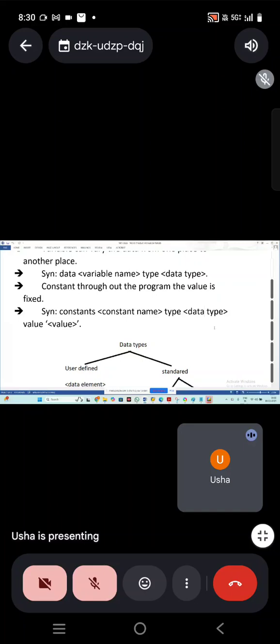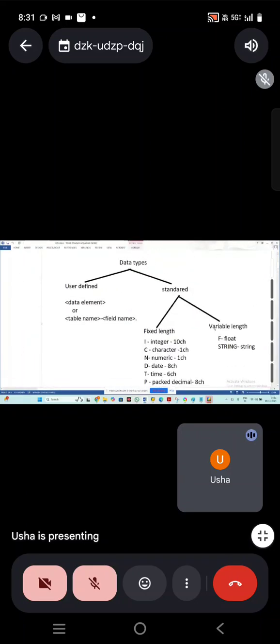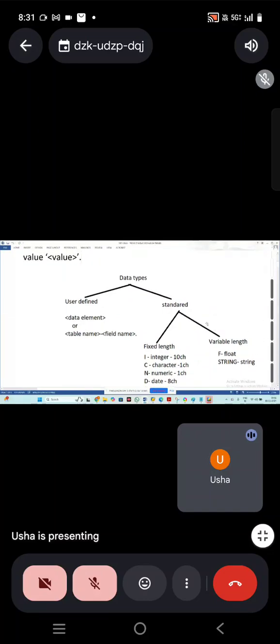Okay. Now what we are going to learn here in the programming part: the data types are of two types, standard and user defined. The user defined is nothing but the table name or the data element or field name. It means we are just going to use whatever we learned in the dictionary, and that comes under user defined. Then the standard ones are given by SAP. Under that we have fixed length and variable length.